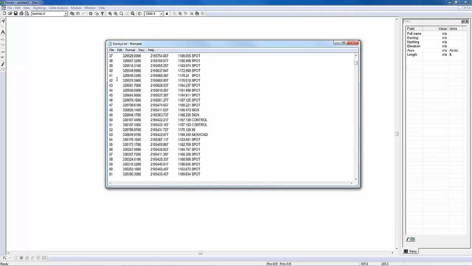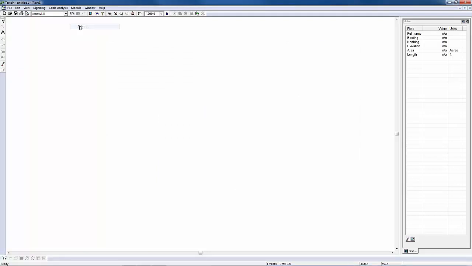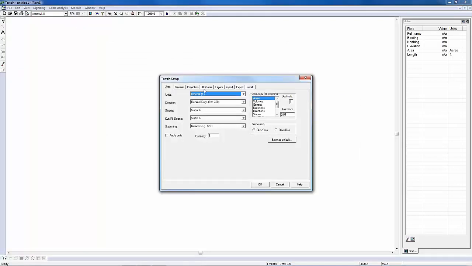And I'm also going to bring in the point number, so that's just an idea of what the file looks like before I create an import specification. That's the next step I'm going to do. Module setup and the train module. So I am in the train module.